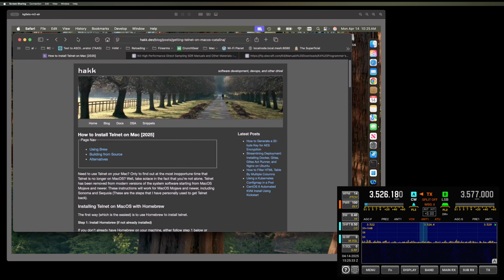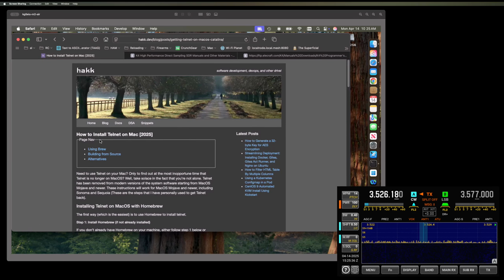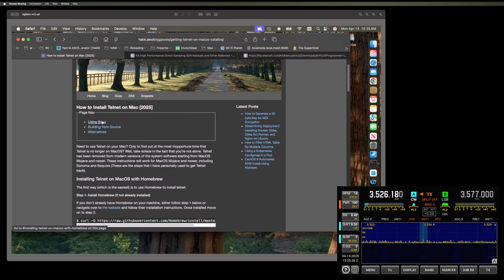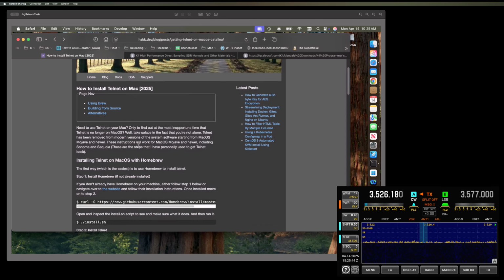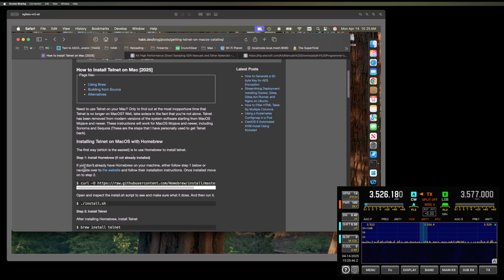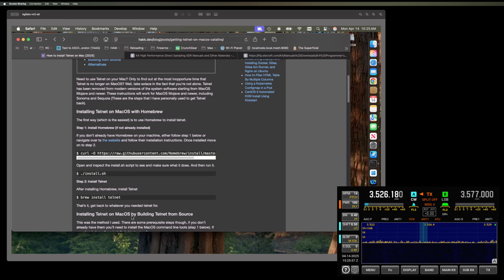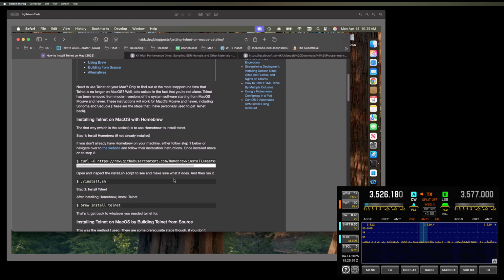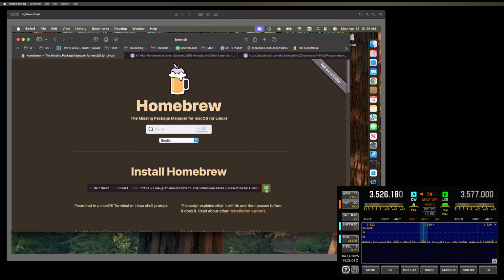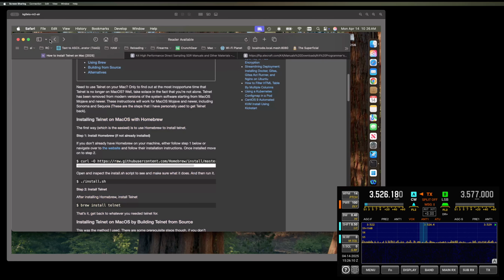So I've got this website here, how to install telnet on a Mac. You got a couple ways to do it. You can build it from source or using brew. Brew is the easier way to do it, and that's what we're going to do here. So if you follow the instructions here, you install brew, and then you install the telnet, and it should be good to go. So we're going to go over here to the brew website, and we're going to grab the installer. So we've got that check marked on our page there.